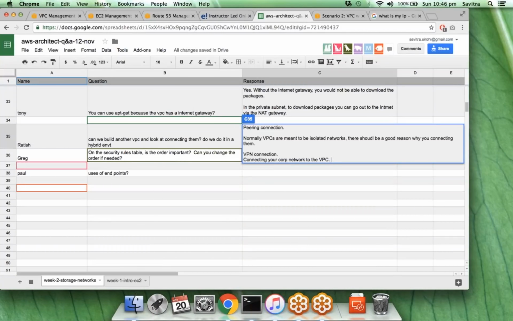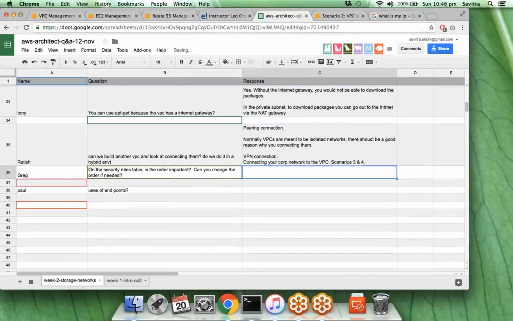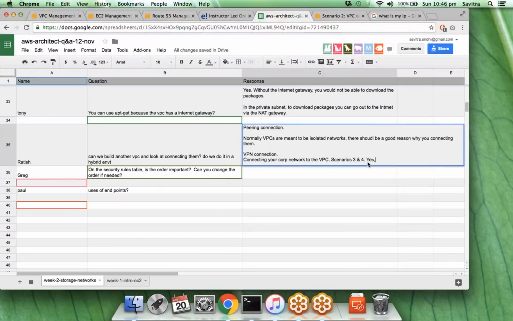So this makes sense. Yeah, peering is something that you need to do with some specific use case in mind, but VPN connections are common, right? Especially the scenarios 3 and 4, right? These are basically the scenarios 3 and 4 in the documentation and in the wizard, right? So this makes a lot of sense in many use cases. And yes, this is also good for hybrid environments. Yes, this is required for hybrid environments.